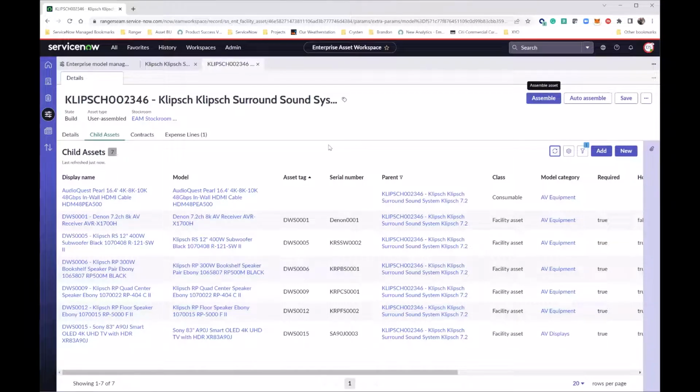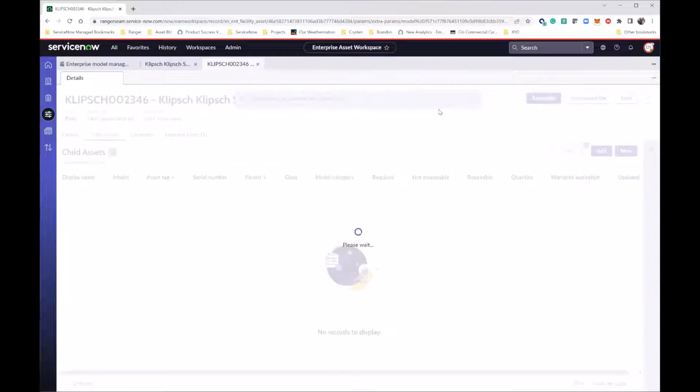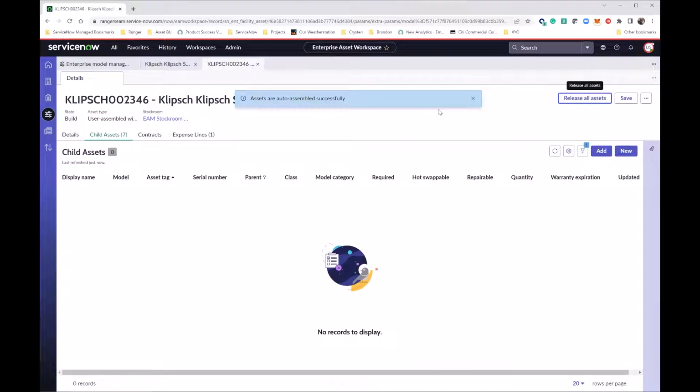refresh this. And now it's empty. There are no more assets assigned with this. And I'm going to click auto assemble, which should allow the system to pick assets from stock that meet the requirements versus picking the one that had a function set. So now we have everything assembled correctly.